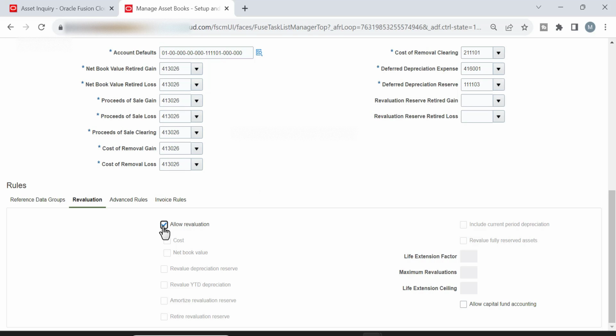You can make allow revaluation here by default cost and the net book value. As I said before, you can select any of these methods or rules, depending on your business requirement or business needs, and it depends on your selection here. The system will calculate the revaluation depending on these rules.